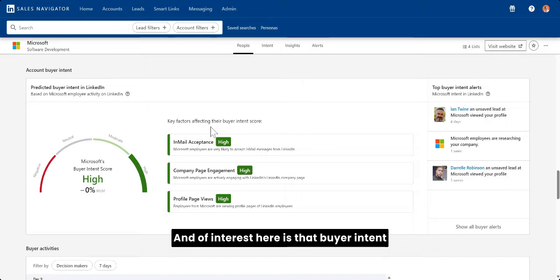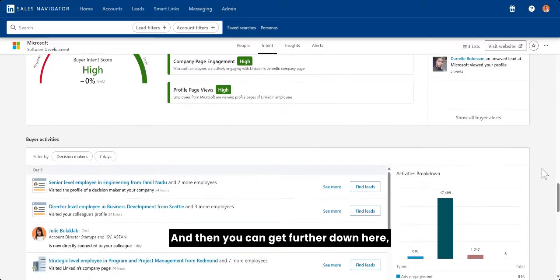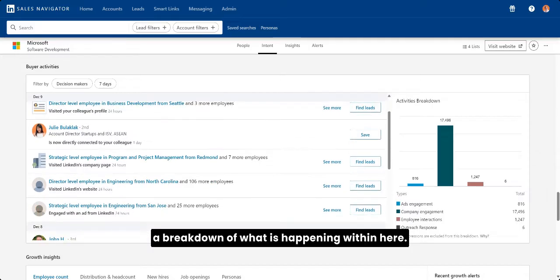Here is that buyer intent where it's now down at a corporate level. So email, company page, profile views. You can start to get some insight down the side here. And then you can get further down here a breakdown of what is happening within here.